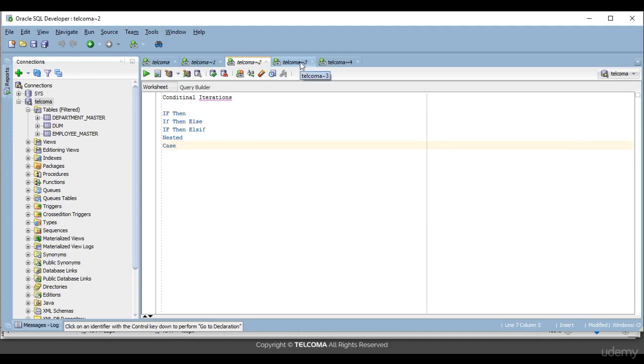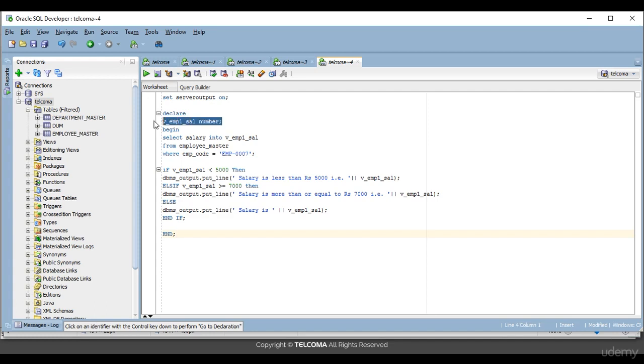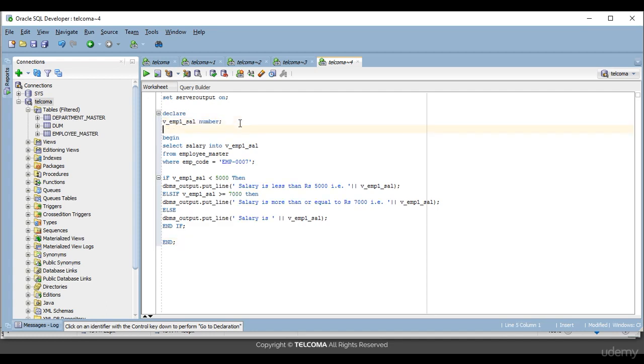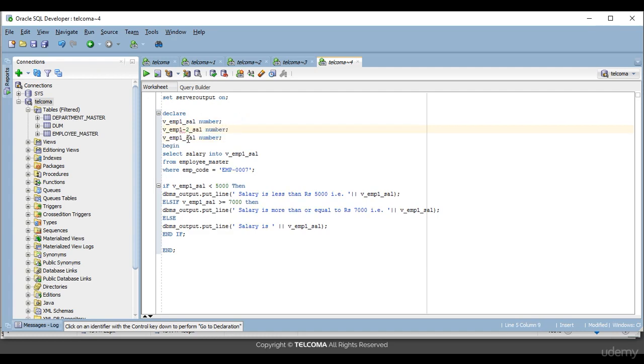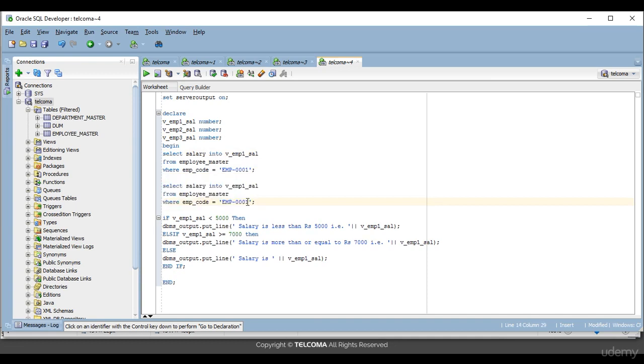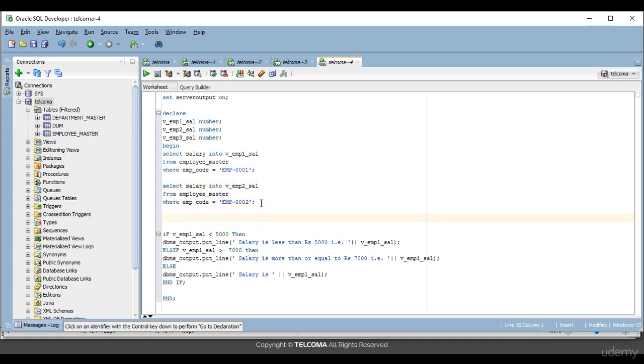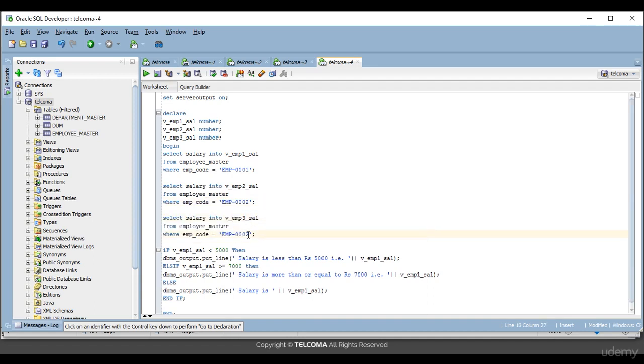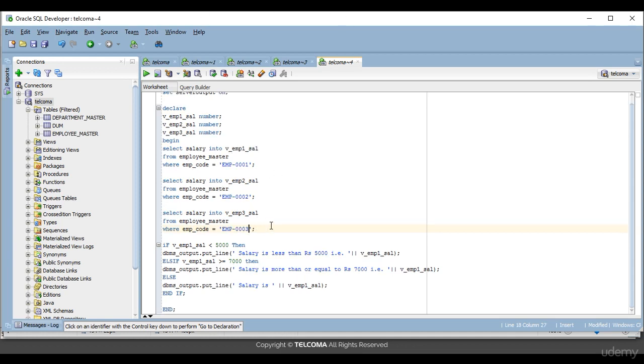In the last section we studied if then. I'm using the same code to help you understand. Here we had declared one variable, but now we'll take three variables, and we'll select the salary of three employees, and then we'll compare them and check how the nested if works. So this is the salary of employee 1 in emp1, then the salary of employee 2 in emp2, and then the salary of the third in emp3.